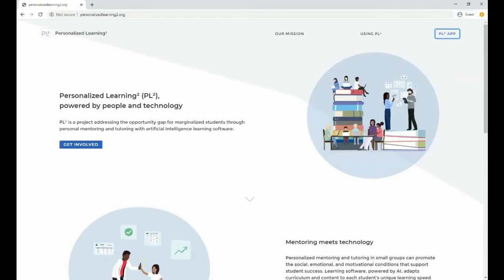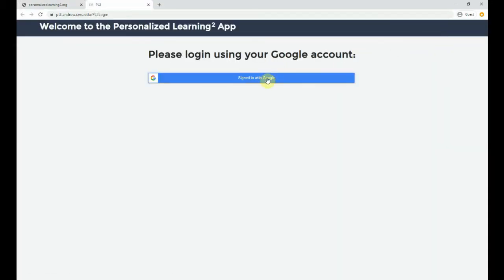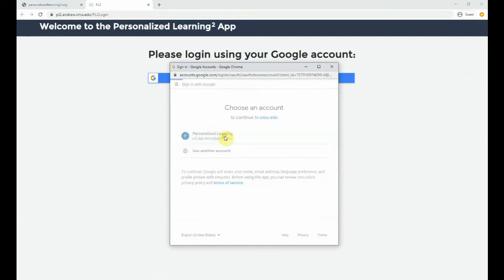Hi, in this video I'm going to show you how to use the Resource Assistant in the Personalized Learning Squared app. First you're going to go to personalizedlearning2.org, and then in the top right you can hit the button to enter the app. Then you're just going to use your Gmail login.